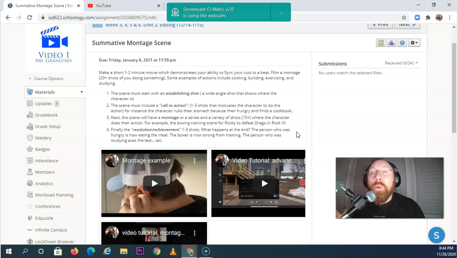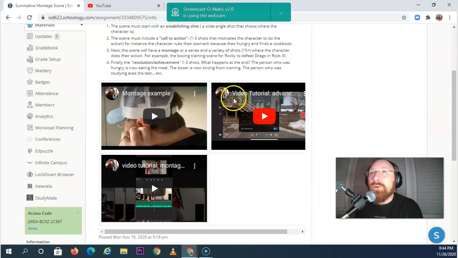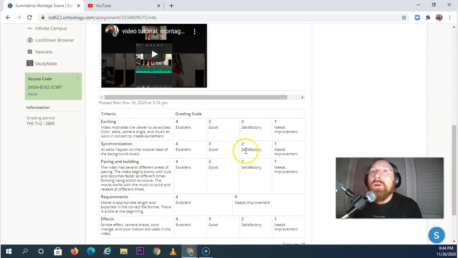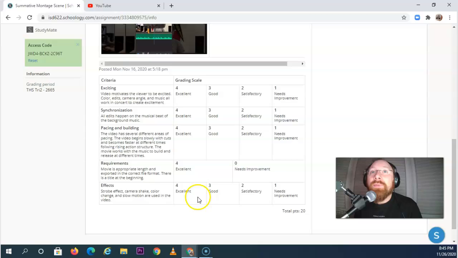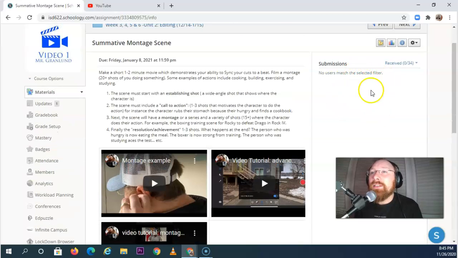You're going to do about 20 of these. Then you're going to assemble them together, and every time the beat hits some part of the music, that's when you're going to transition to a new shot. You're going to do this for all of those 20 shots and make something that looks really cool. Again, I have some examples here and some tutorials that go step by step how to create this project. Once you have completed this project, this is the rubric that I use to grade it, and you'll submit the assignment by clicking the submission button over here.